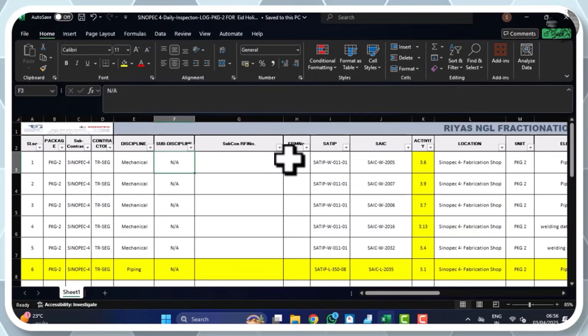First, let's start with our daily inspection log right here in Excel. As you can see, this whole spreadsheet is our ground zero for quality control. We're looking at the data for package 2. This is where we meticulously track every activity from pre-welding and weld joint fit-up inspection to welding consumable control.